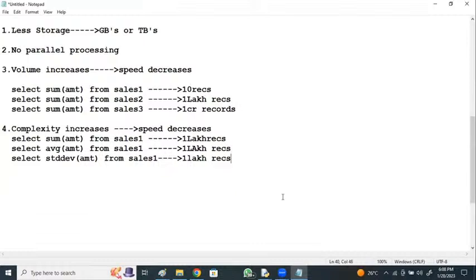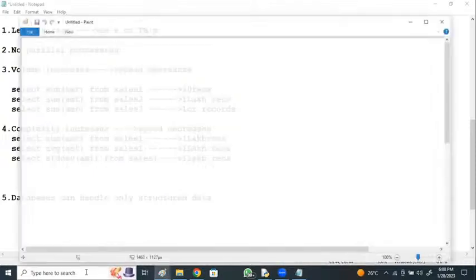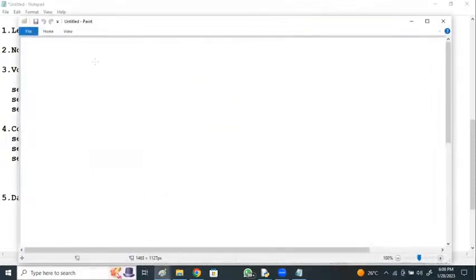And the major drawback with databases, right? Databases can handle only structured data. They cannot handle unstructured or semi-structured kind of data. For example, if you want to take reviews for a particular movie, the table name is reviews.